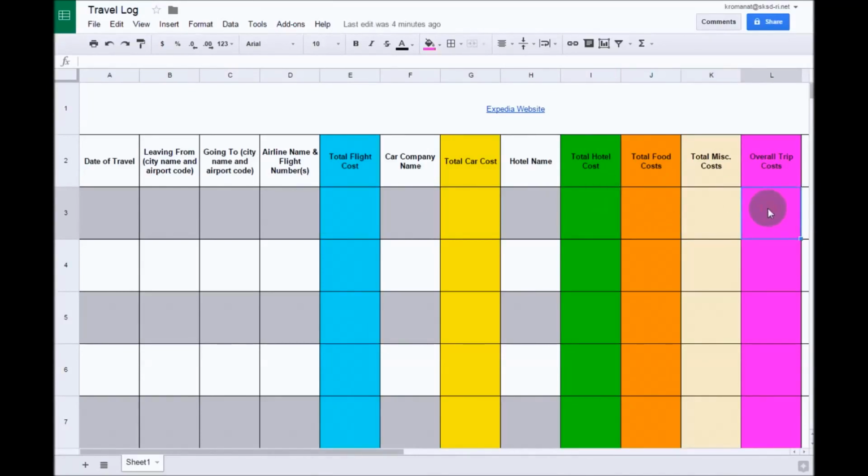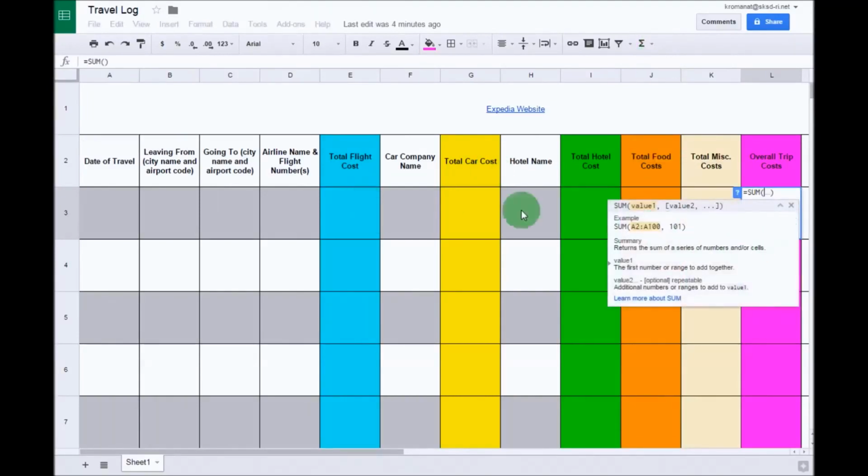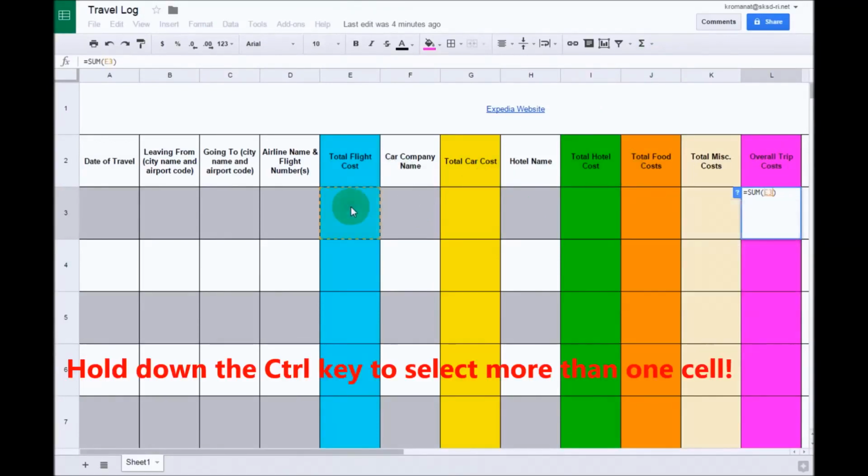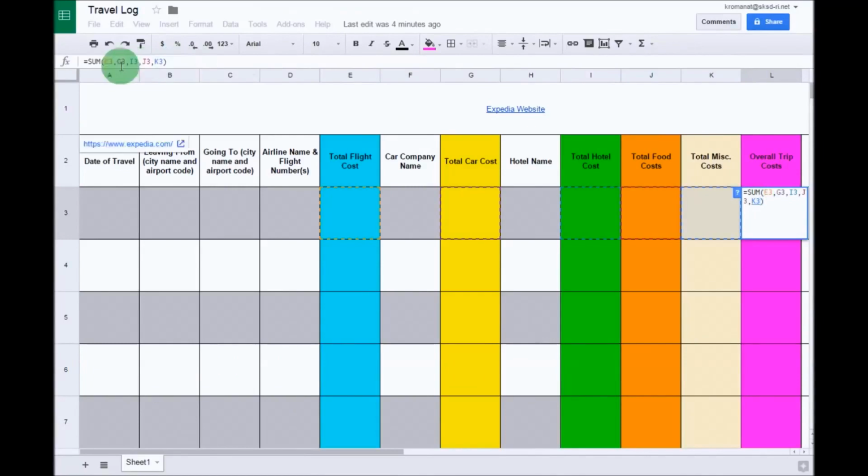So I'm going to click on the cell where I want the sum to be. I'm going to come up to this button up here where it says functions. I'm going to click on the arrow. I'm going to tell it to add up the sum, and I'm going to click on the cells that I want it to add. So for instance, I want it to click on E3, G3, I3, J3, K3, and notice that it put all these in the formula. So this cell is going to give me the sum of this cell, this cell, this cell, this cell, and so on. And when I'm done, I hit enter, and it puts a 0 there.